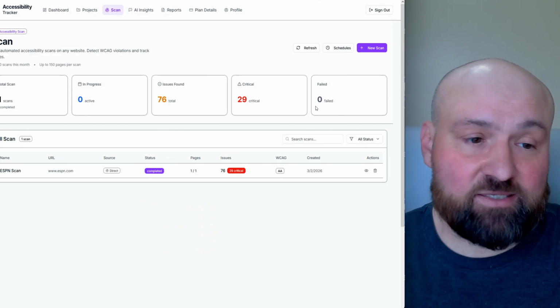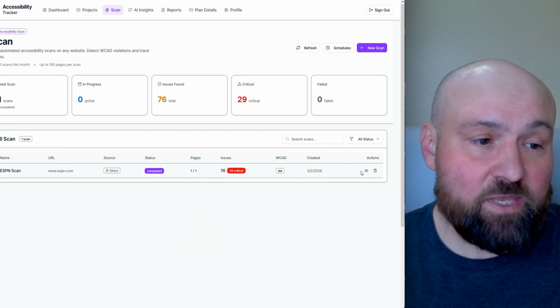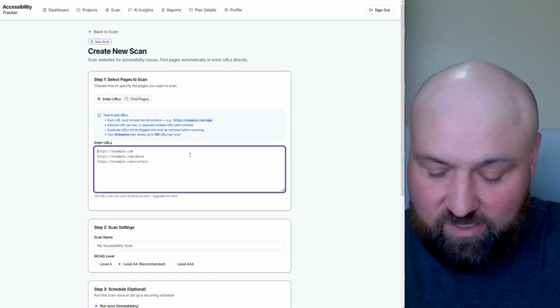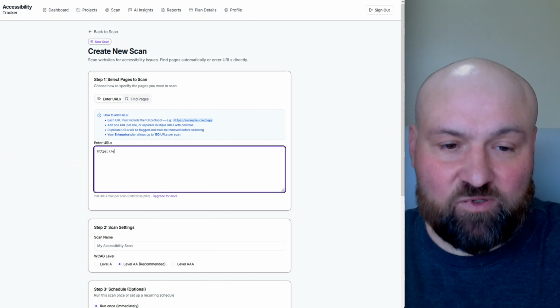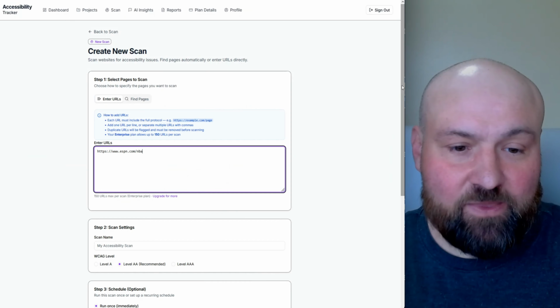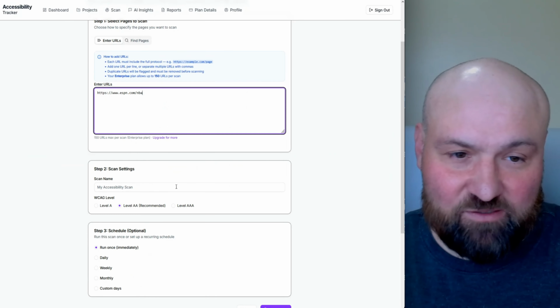So here we have a scan. I've run a scan previously for a demo. So let's just go ahead and start a new scan. And we'll just look at this really quickly. So I'll go to ESPN again. Actually, I'll go to a subfolder of ESPN. So we'll go to espn.com/NBA, and we will scan this single page. And I could enter in many URLs, but I'm just going to limit it to that.